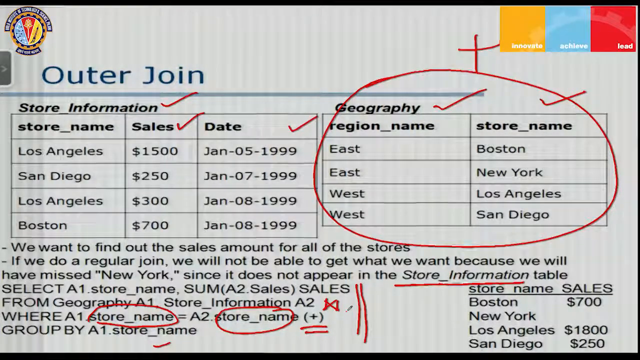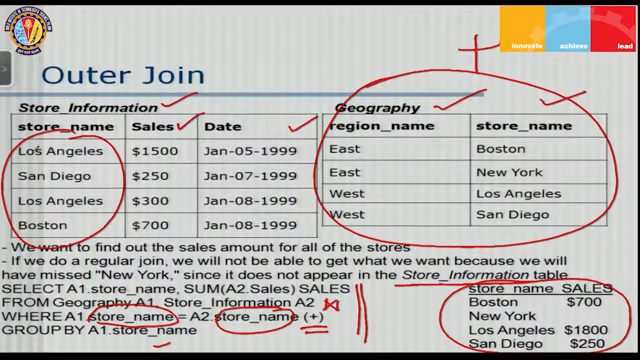So you can see now that the result of this query is like this. Boston is 700, so it is coming. New York, there is no record here in store information, so this has to appear, but here it is a null. And Los Angeles, there are 2 records, and I am grouping by the store name, so it is giving me 1800. And similarly San Diego has 1, so it is giving me 2500. So this is what I get.